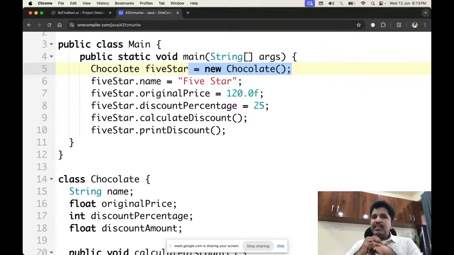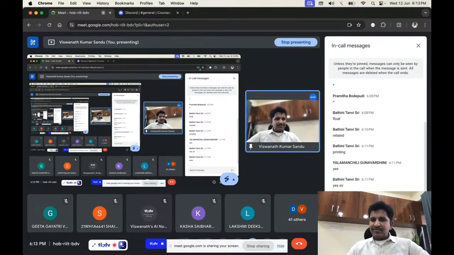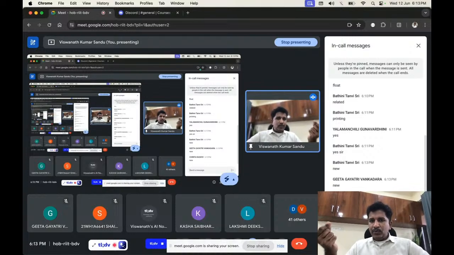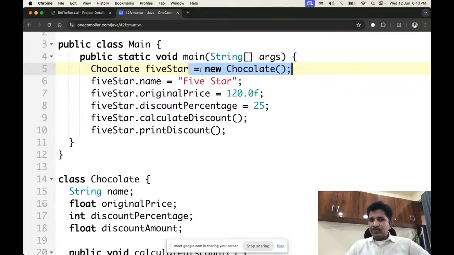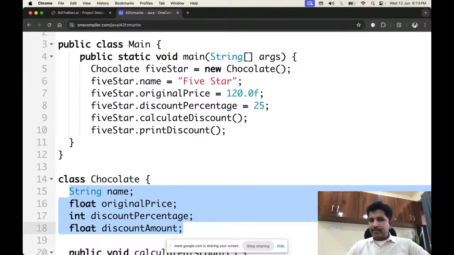To assign memory, which keyword should we use in Java? What is the keyword that is used for memory allocation? It is new. So whenever you use the keyword new, we are allocating the memory. And how much memory are we allocating? Based on the data that is required according to these variables.